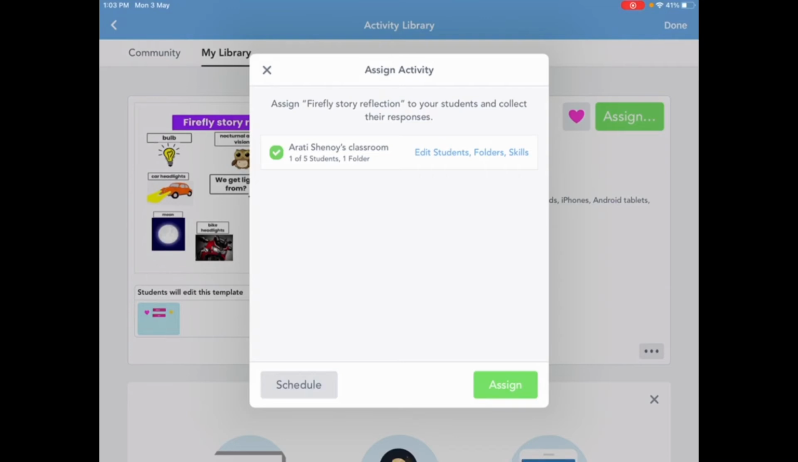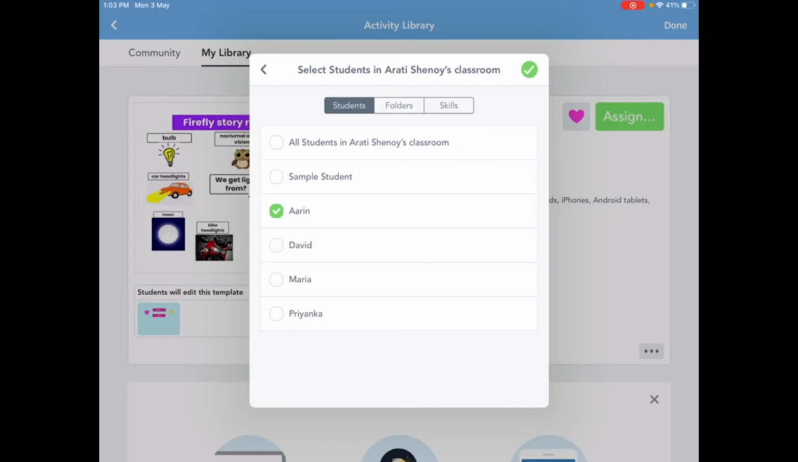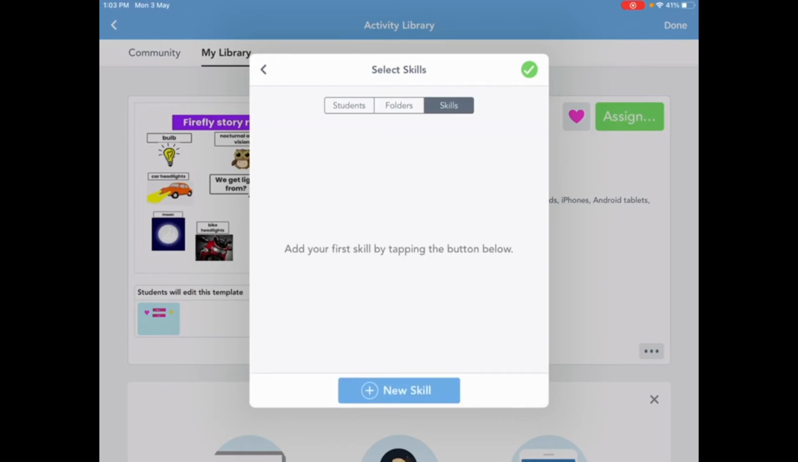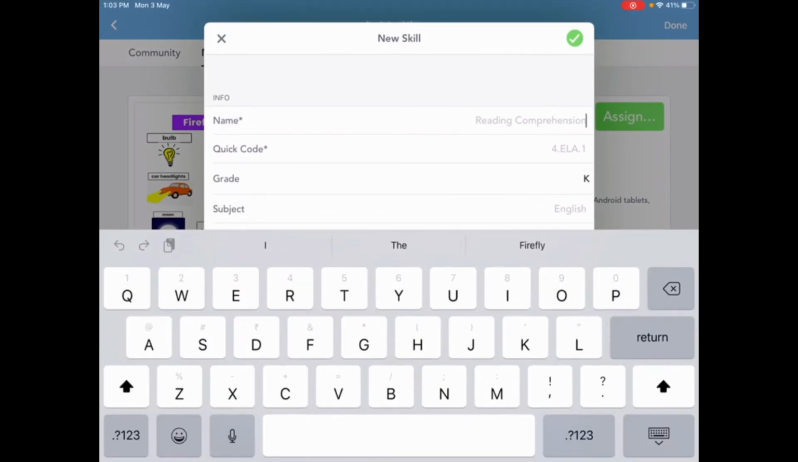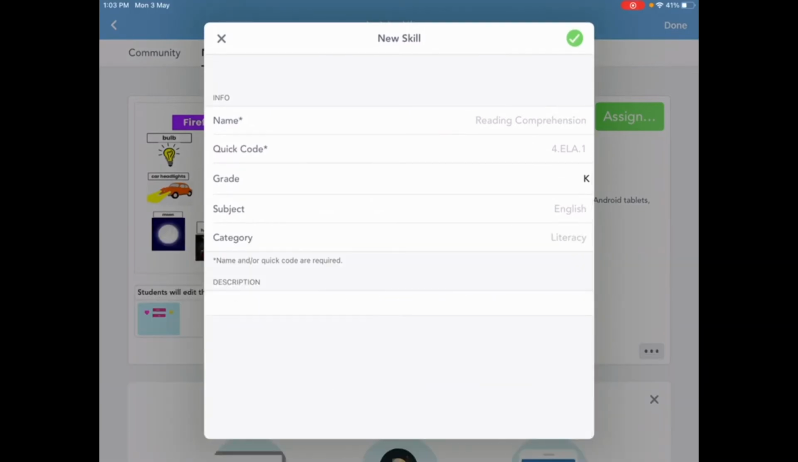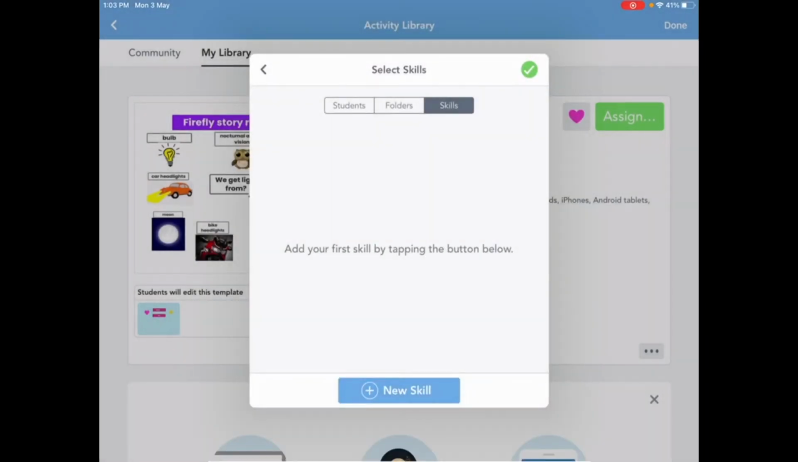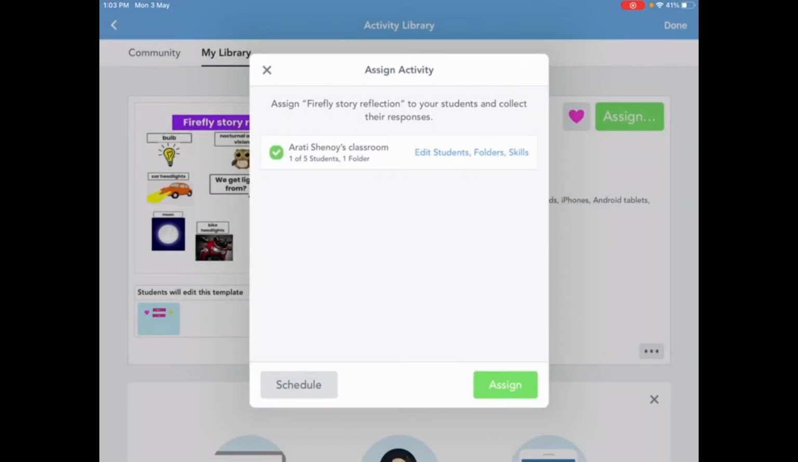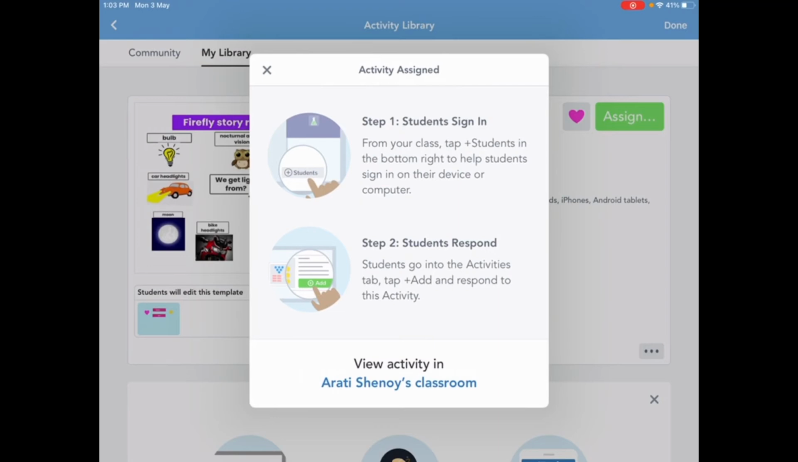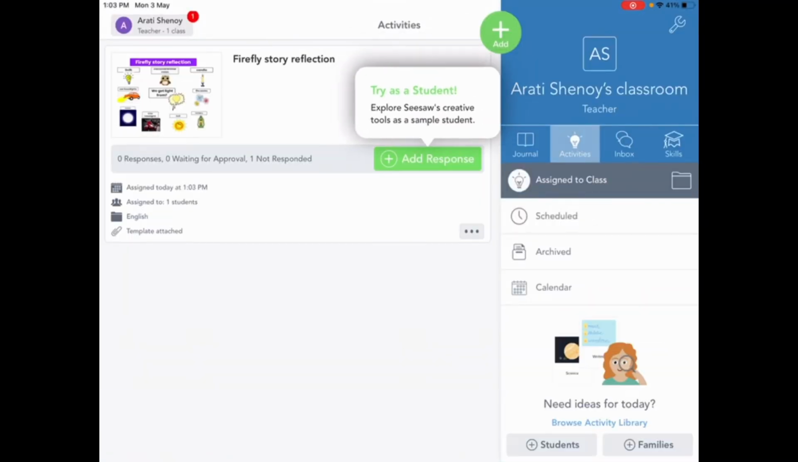checkbox. Now I could also add skills. Go on to skills again. I can add my first skill by tapping the button below, a new skill. You can put in the name, quick code, grade, subject, category, and description for the same. But that's an option. You can assign it. You can then view the activity in Aarti Shenoy's classroom.